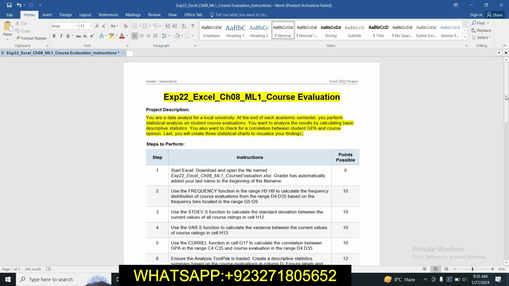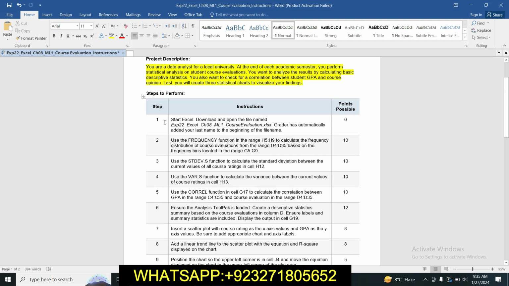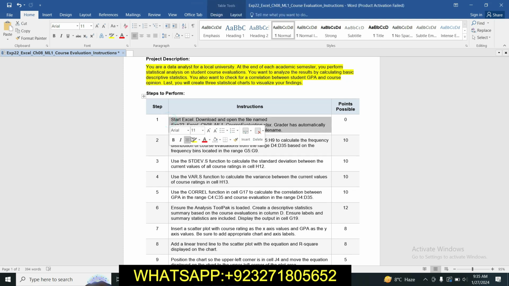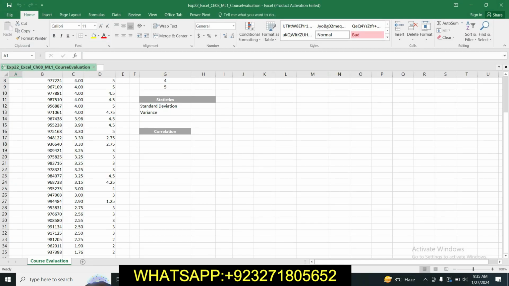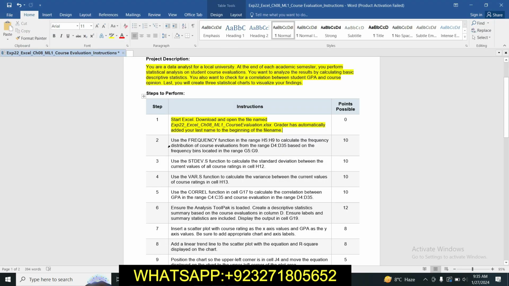Moving to the first step, that is about starting Excel, downloading and opening the file named XP22 Excel Chapter 8 ML1 Course Evaluation. Grader has automatically added your last name to the beginning of the file name. In this step, we basically just have to start Excel, download and open the file. You can download this file from the IT Lab dashboard. I have already downloaded and opened this file. So moving to the next step, that is step number 2.